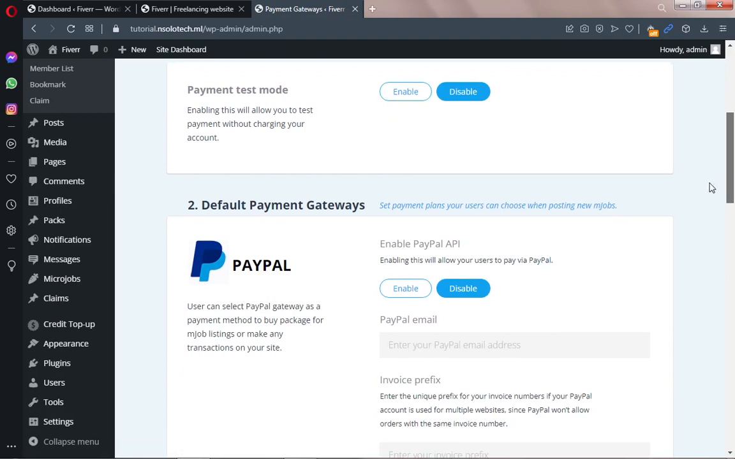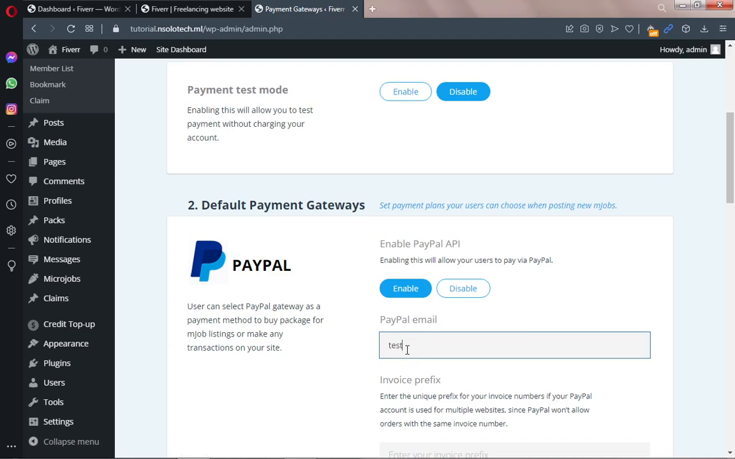Default payment gateways, make sure you enable this. This is PayPal, and you enter your PayPal email address here. So for testing purposes, this is my PayPal email address.